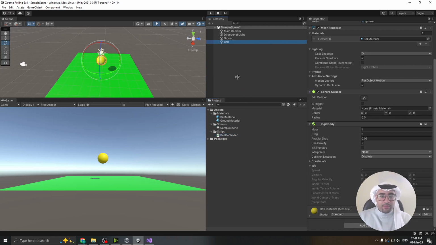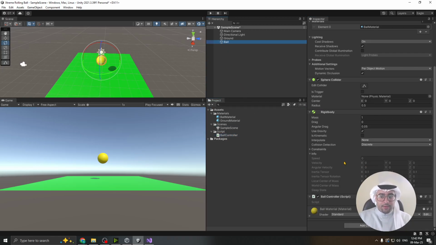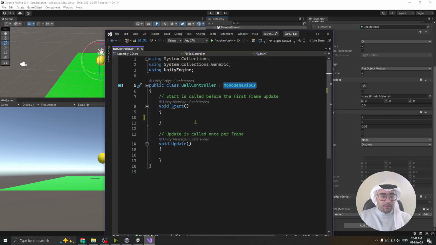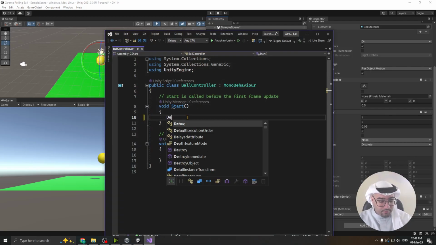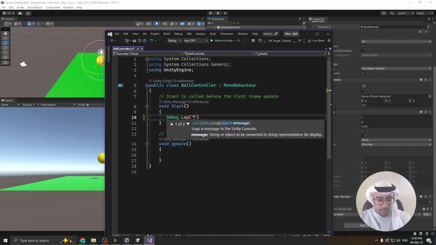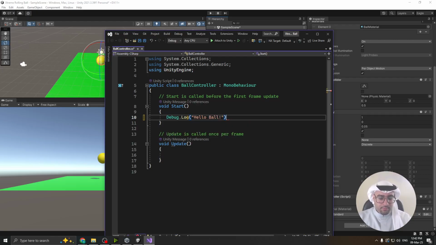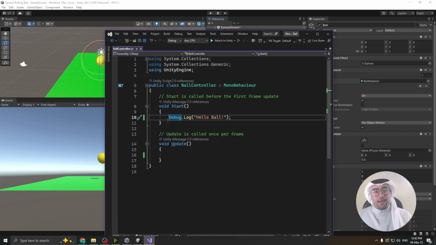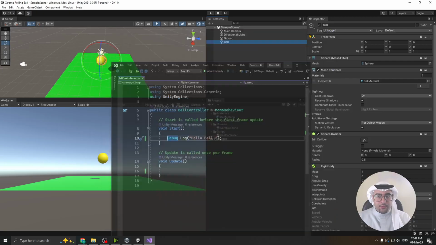So, for example, I'm going to attach the ball controller to the ball right here. All right, it's right here. Now, in the start method, you're going to know the purpose of these in a moment. So, debug log, hello, ball. All right, and then let's just start it as is, just to show it to you. So I've got debug.log. In some versions you might need to actually put UnityEngine.Debug.Log. In my case I can actually do it this way.